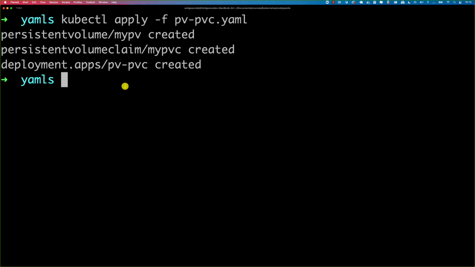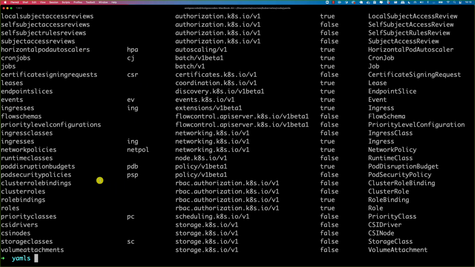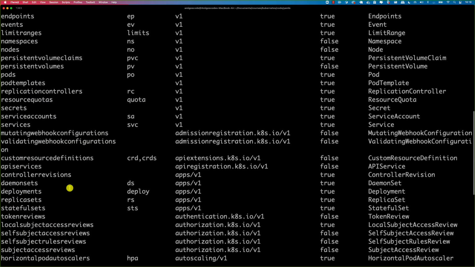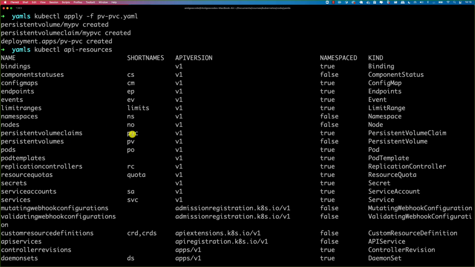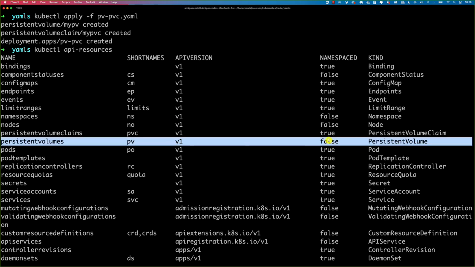Now let's quickly have a look at the PV. So here I'm going to say api-resources. So I want you to see the resources. So here, let me just press enter, and there we go. So in here, have a look. If I scroll up, we should see that we have persistent volume claims. So that's the name. The short name is PVC. It comes from version 1, namespaced true. The kind is PersistentVolumeClaim, and the same for persistent volume here. So PV, version 1, and the volume, actually, it's not namespaced.